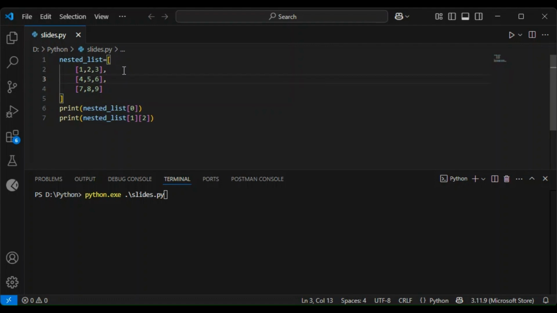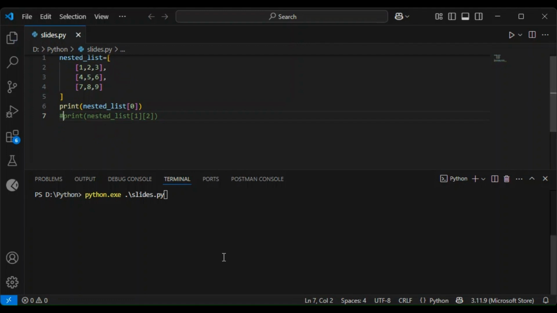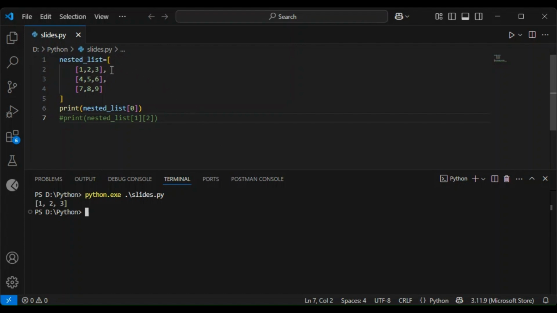So when I call print, you can see I have nested list and it says index 0, but we know index 0 is the first item in our list. So I look at nested list, and I have 3 lists inside of nested list. So this is the first item. So this is going to be index 0. So when I run this, I'll go ahead and comment out this second print. You will see it prints 1, 2, 3, which is the first list, so index 0.